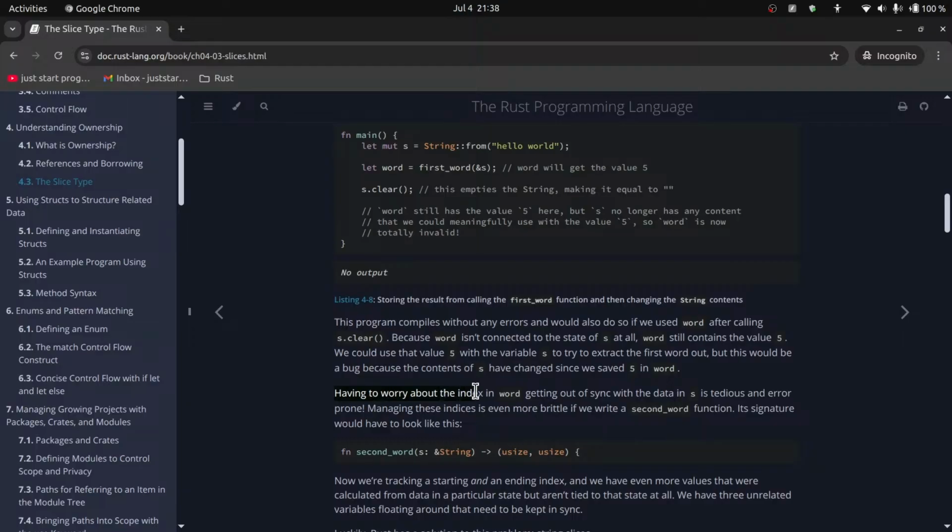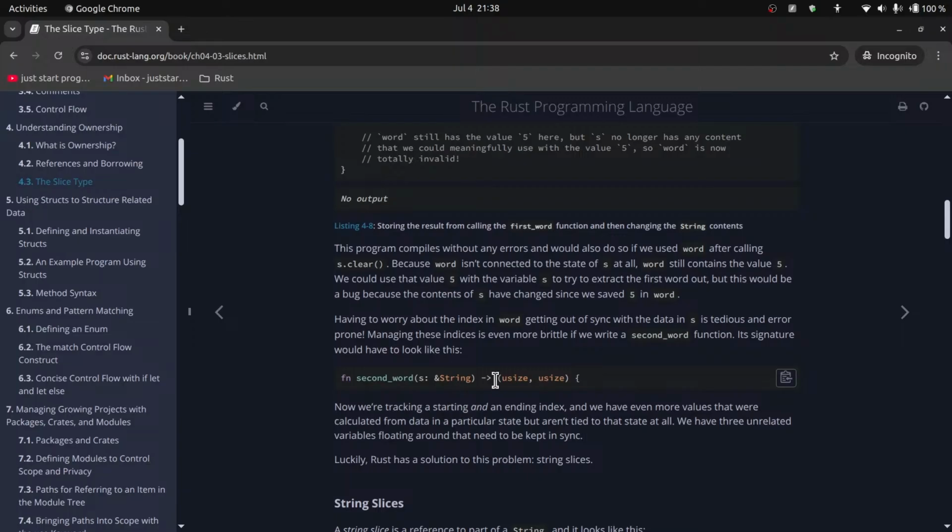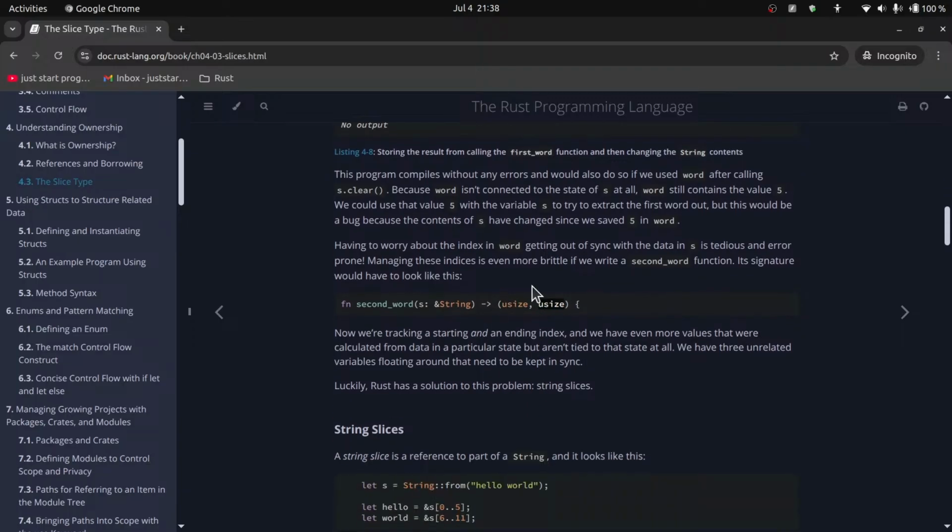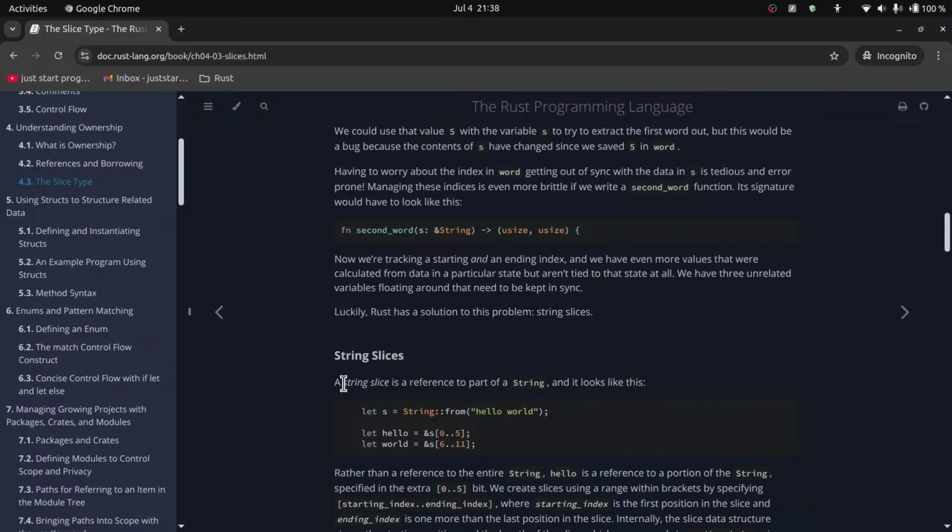Having to worry about the index in word getting out of sync with the data in s is tedious and error prone. Managing these indices is even more brittle when we write a second word function. Its signature would have to look like this. So I think the point was, luckily, Rust has a solution to this problem. We can use string slices.